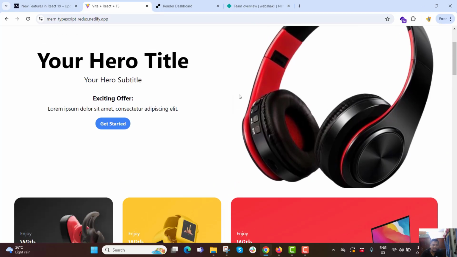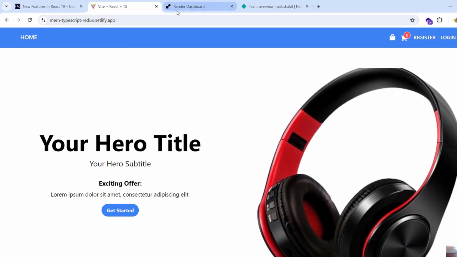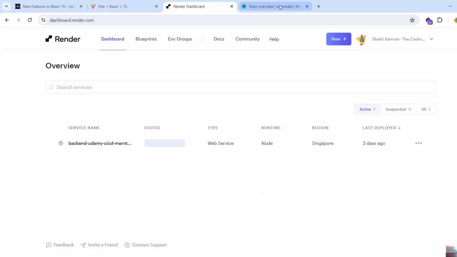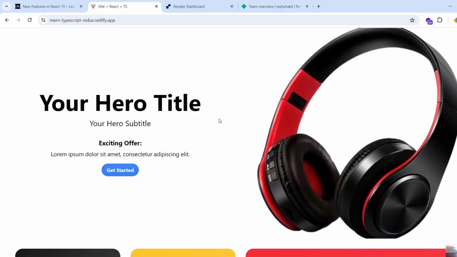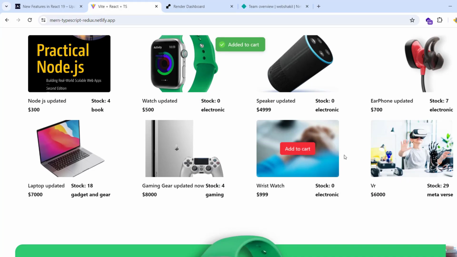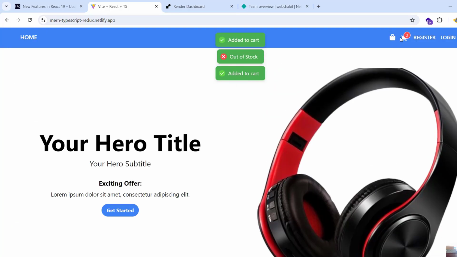Hello, Shakil. Once again, this is the deployed version of our project. I have deployed it on Render and Netlify. This is the deployed version, and all its features are working perfectly. So you can explore the features.